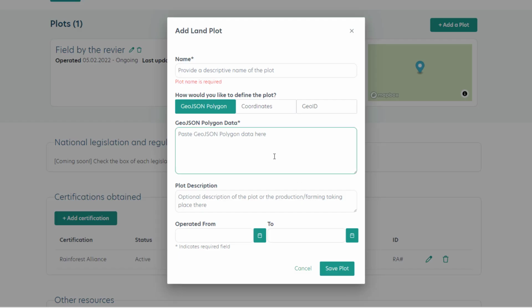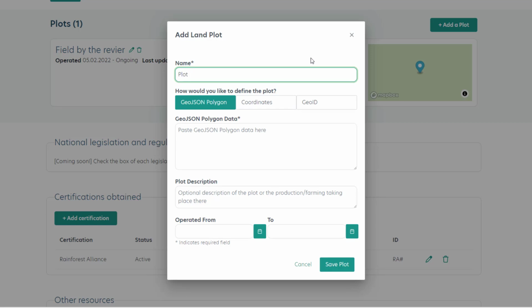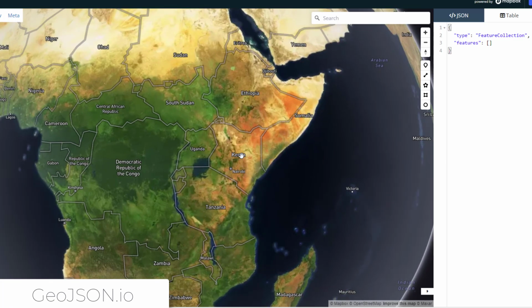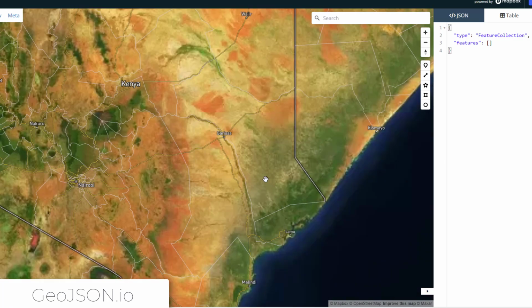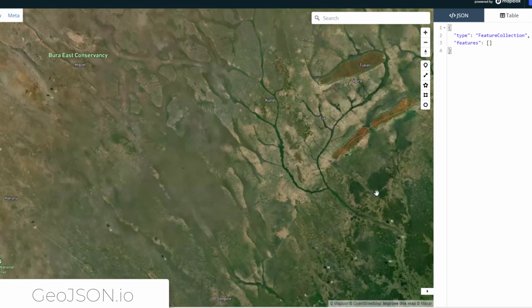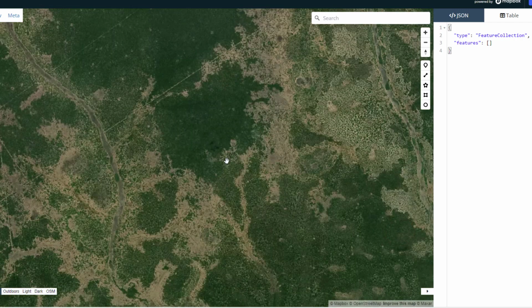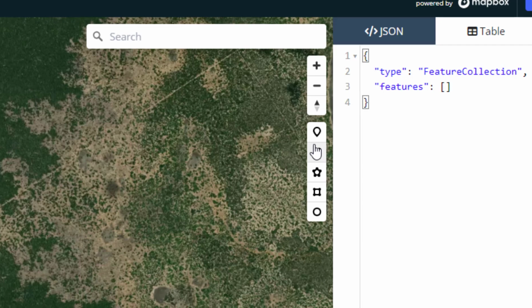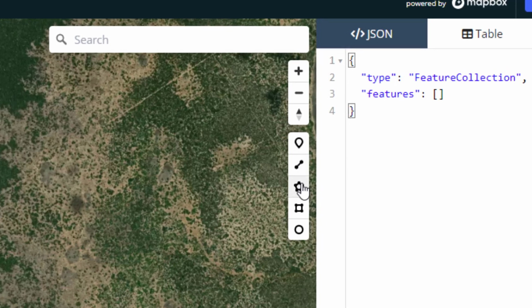For plots of more than 4 hectares, it's possible to record polygon information. So just like a plot, you can put the name of the plot. If I was a cooperative, I could put the name of the producer, for example, and still use geojson.io to collect the polygon information. Just like before, I can use the search address to identify a specific location or zoom in as I'm doing right now randomly for this example. So this time, rather than dropping a point, I can draw a polygon.